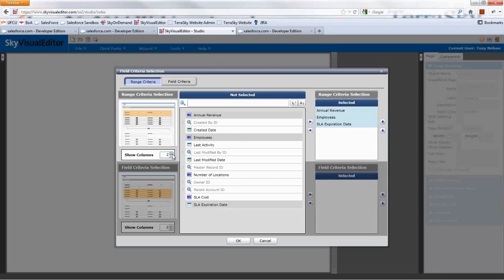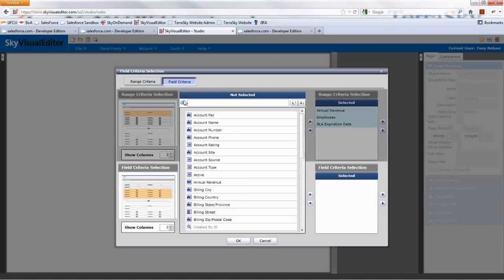We can also increase the column count to spread those out. And then the equivalency check would be, let's say, annual revenue again. I want to find all accounts that have greater than or equal to annual revenue of $10,000. So it's not a range. It's just, is it equal to this value or not? And so we can move the annual revenue over.